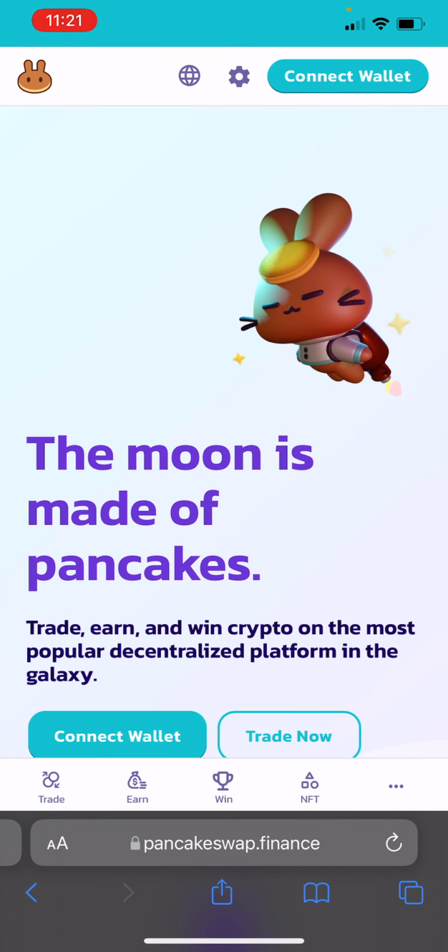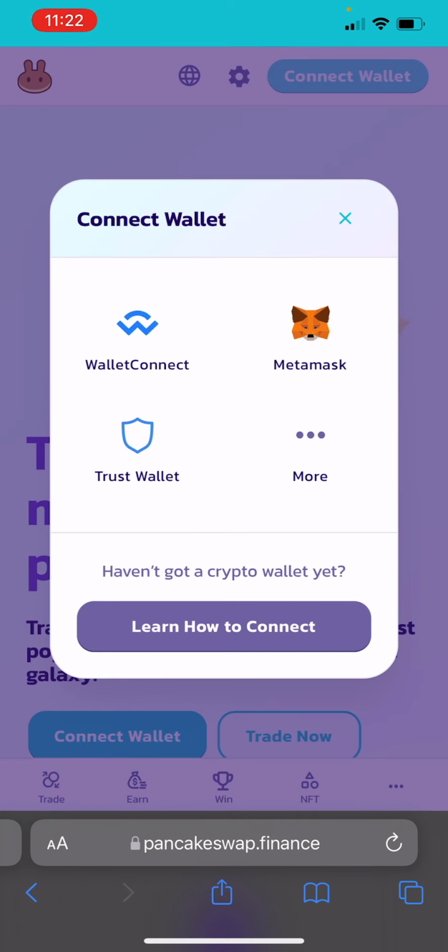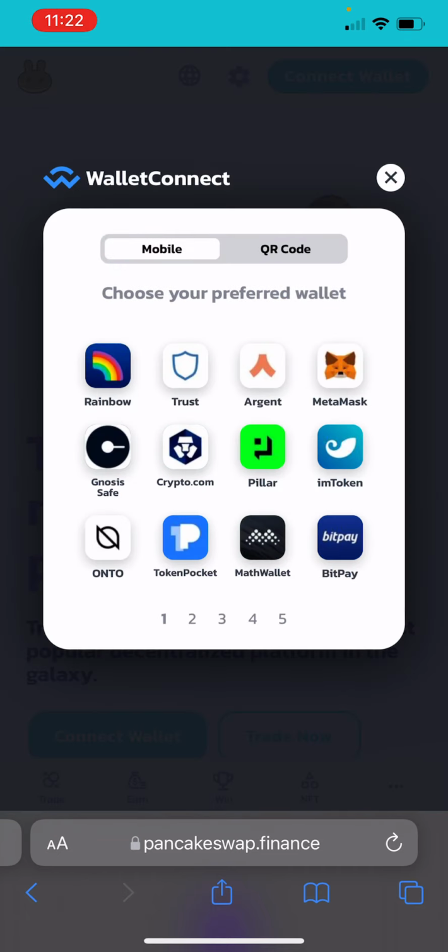It's called PancakeSwap. So this is basically a website where you go ahead and do the transactions, where you swap it. So you are going to click on Wallet Connect. I'm going to be using my Trust Wallet. As you can see, it shows two options, Wallet Connect and Trust Wallet. We want to click on Wallet Connect, and then from here we click on Trust, which is the same as Trust Wallet.